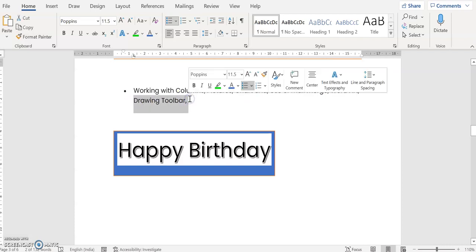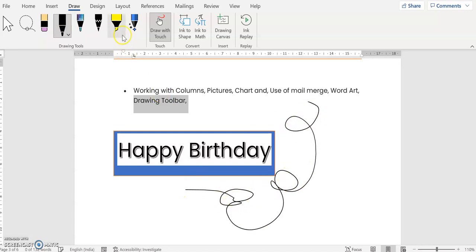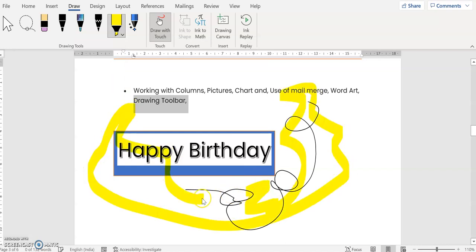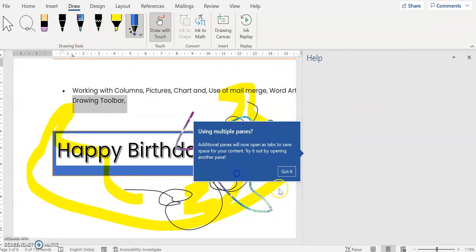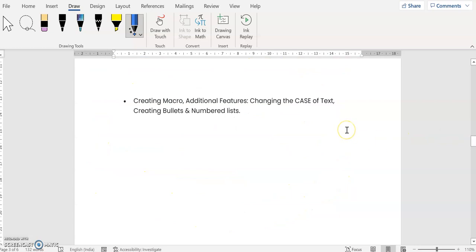Then we have a drawing toolbar, which I think you can't find in every version, but if it is there, it is similar to your paintbrush, right? See, so it is similar to your paintbrush if you have. But the good thing is you can save it, right? Okay, you can save your work. Okay, so this is about how to insert. Mail merge we'll do in the next part, and this thing we will see in the next class, next part.